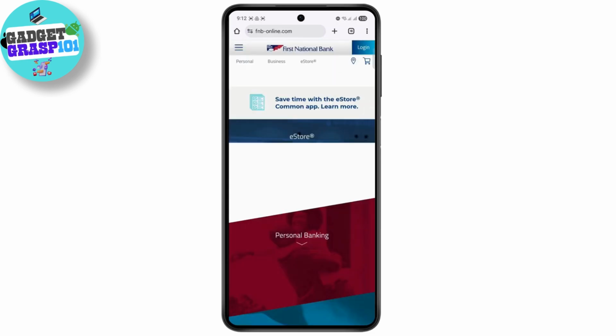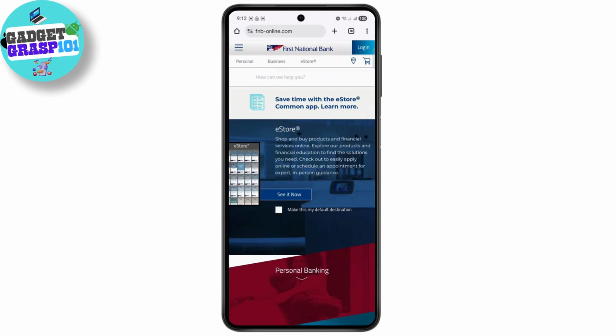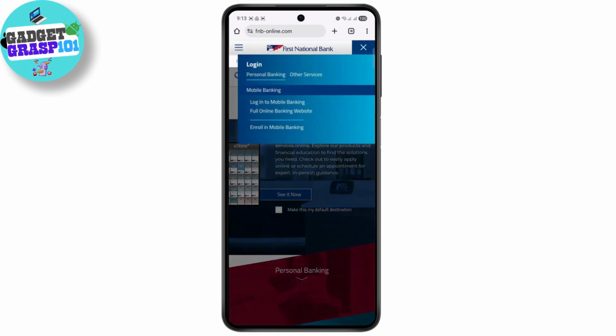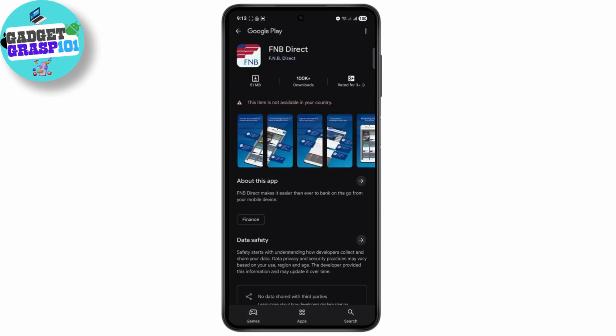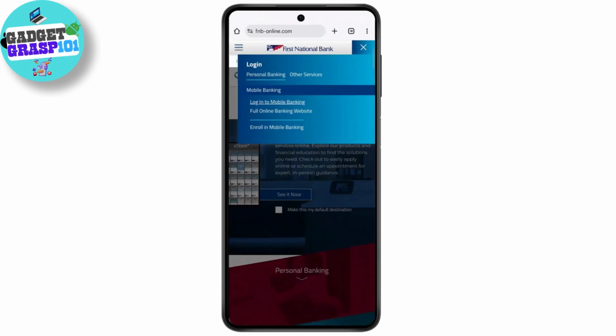Then once you are here, all you have to do is find the login button on the top right corner of your screen. Just go ahead and tap on the login icon, and then you can select which account you want to log into. So if you want to log into mobile banking, select the log into mobile banking option. It will direct you to the FNB Direct on your app. If you don't have the app, just go ahead and continue with the browser with personal banking and tap on it.